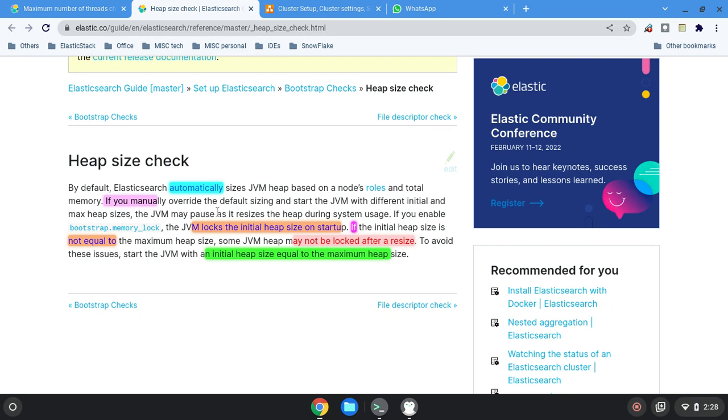But if you enable the memory locks, the JVM would not be able to resize. To avoid that, they say you allocate both XMS and XMX, which we do in the jvm.options file, with the same value. That is the heap size check.